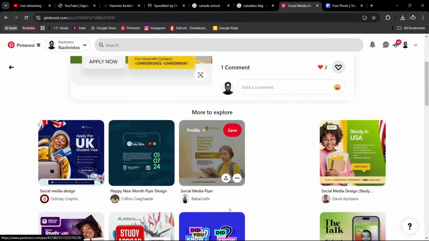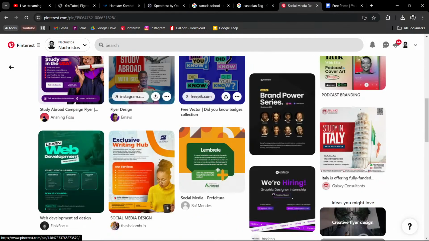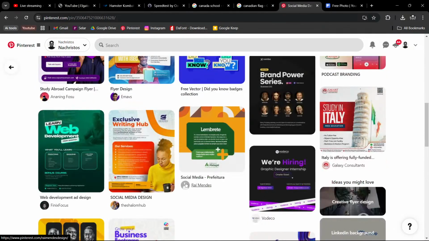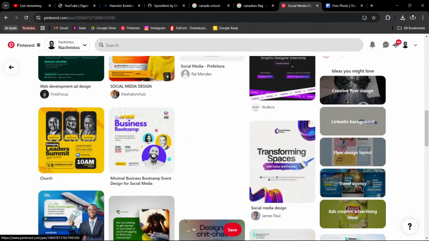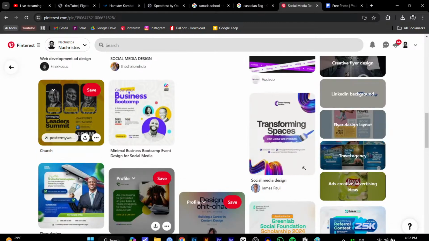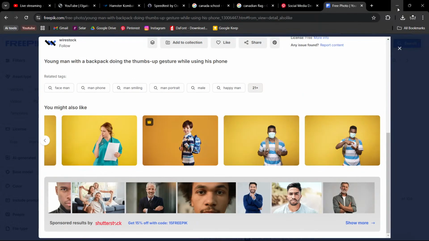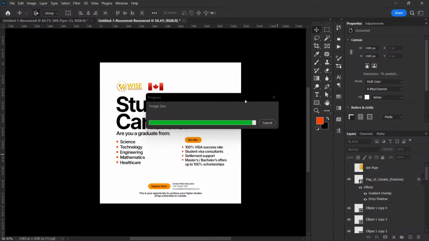Okay, this one is actually okay. One thing about design is that it doesn't just come out immediately. You have to sit down and brainstorm before you can actually get what you want, or the effect that you're looking for.